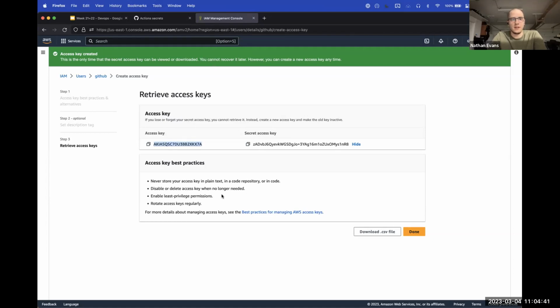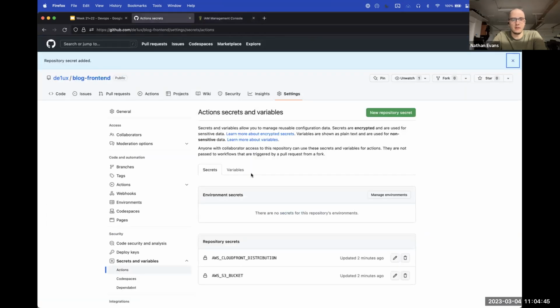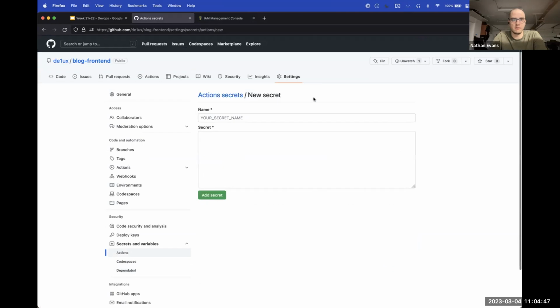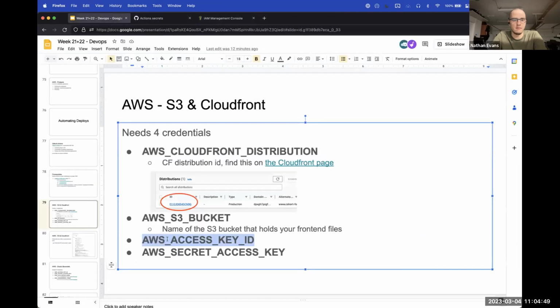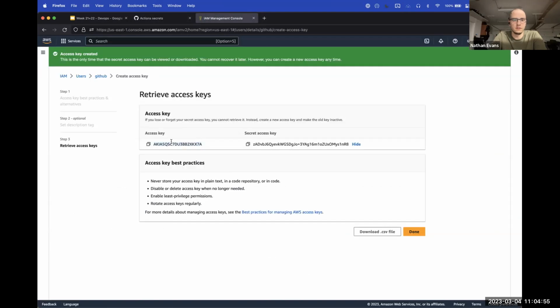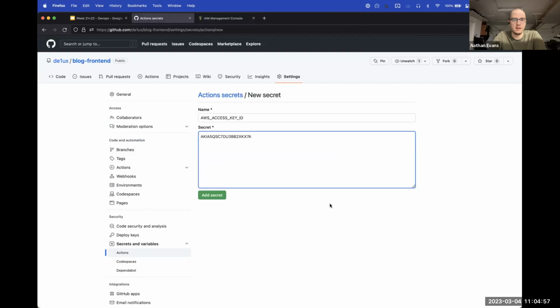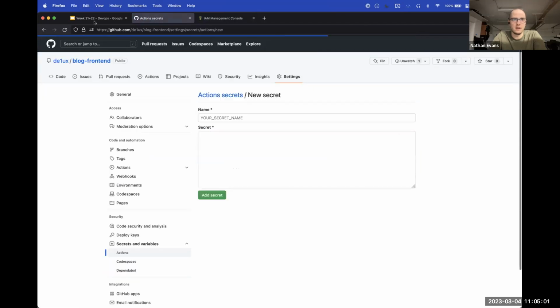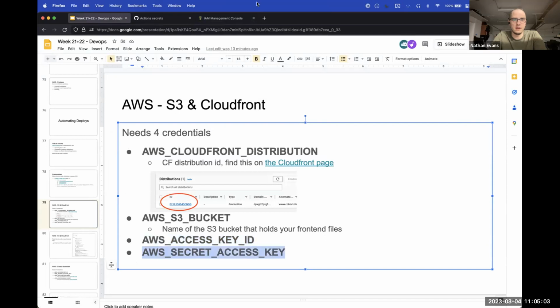All right, so I have the access key. So now I'm going to go back over to GitHub. I'm going to create that repository secret. The name of this is the AWS access key ID. I'm going to paste in the access key. Do the same thing for the secret key.